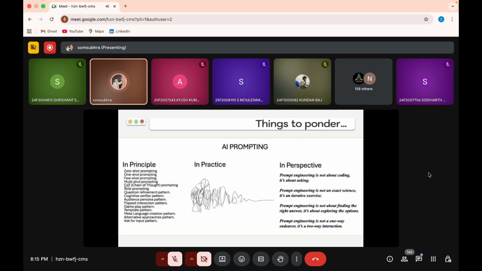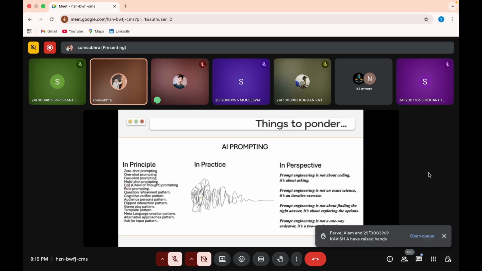So this is a very interesting picture I got from the net that I think everybody should ponder. In practice, what are you doing, right? Say you need some answer to your assignment, you're just giving a prompt. How many of you have used ChatGPT or some similar AI tool? Can you just raise your hands? I think almost everybody has used it.